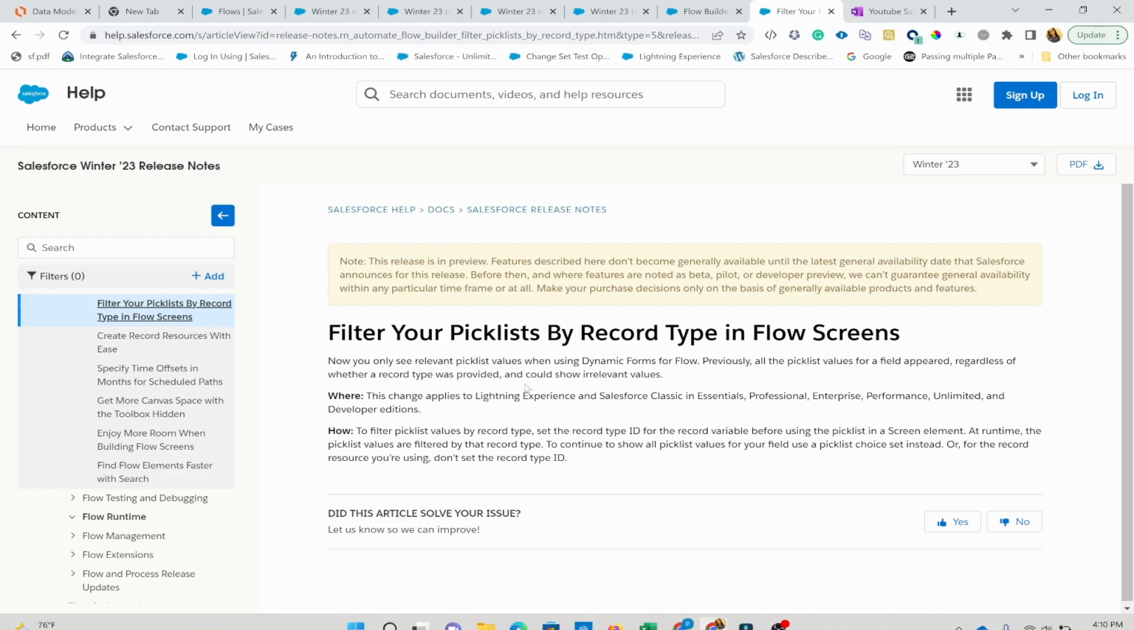There's another really cool feature, which is around filtering your pick list by record type. I have not tried this out, but this sounds really awesome because I know that was a pain point when you're using pick lists. It would show you all the pick lists instead of just one record type.